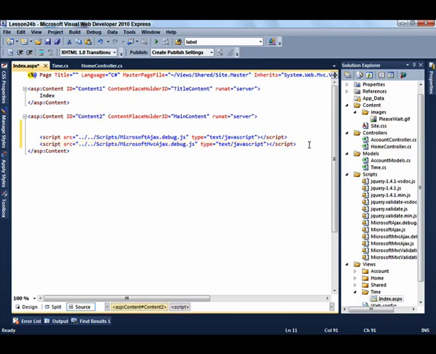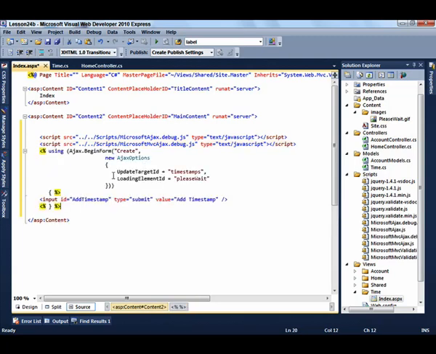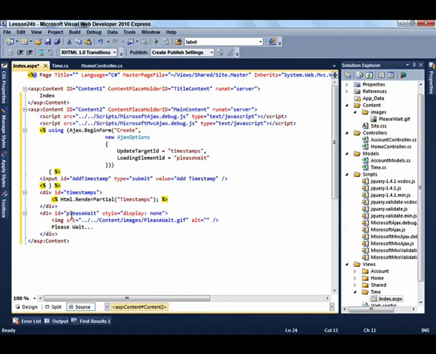Add an AJAX begin form to the index.aspx, and the AJAX options are going to take an update target ID, which is the timestamps, and the loading element ID, which is please wait. So add the timestamps. So this div is going to render a partial view called timestamps, and then the please wait is just going to use our image.